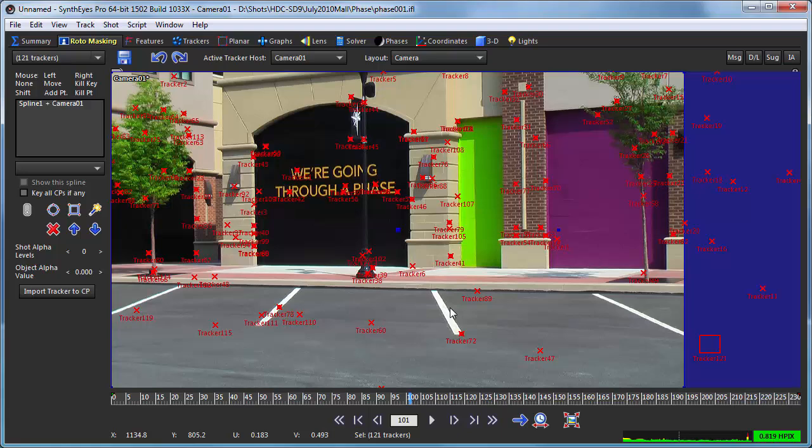So hopefully that gives you an idea now of some of the things you can do with the little mini view here. It's kind of handy, and it's just a quick way to get an idea of what's going on in your scene.